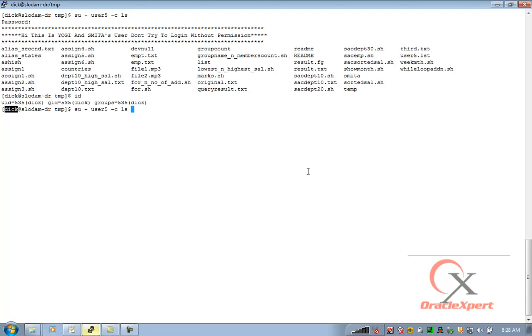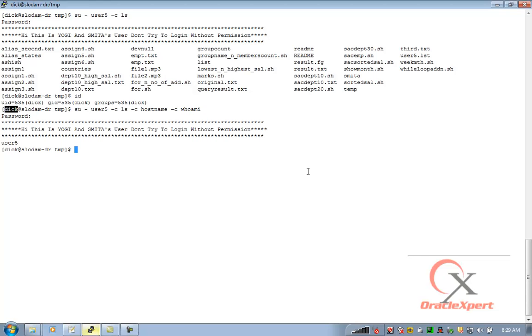So if I said, so one of the commands' output probably was overwritten by the previous one. So I said run a command called hostname and run a command whoami. So probably that command's output was overwritten by the previous command's output.